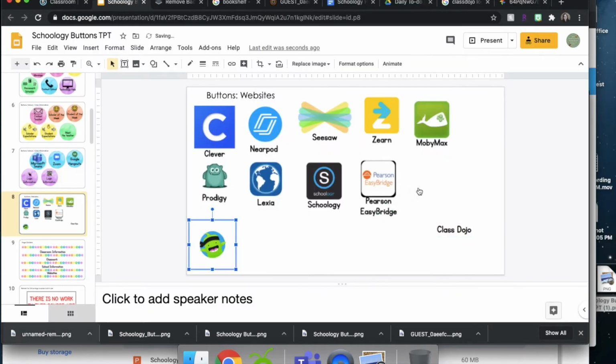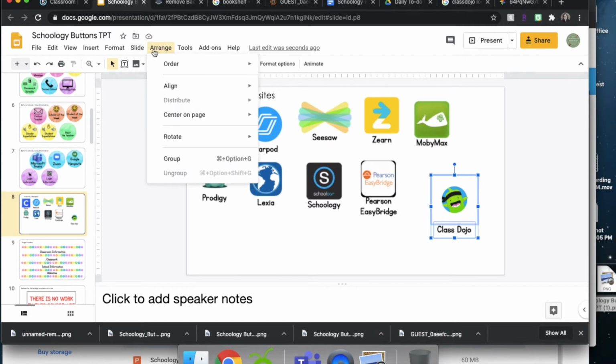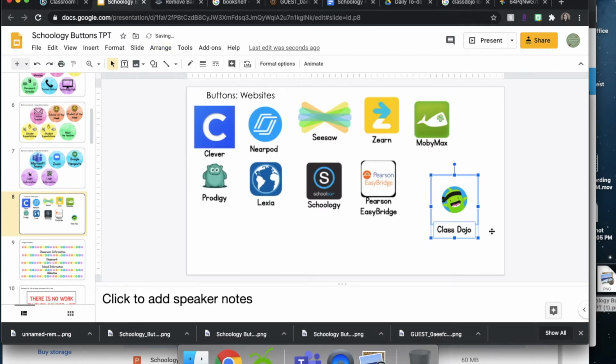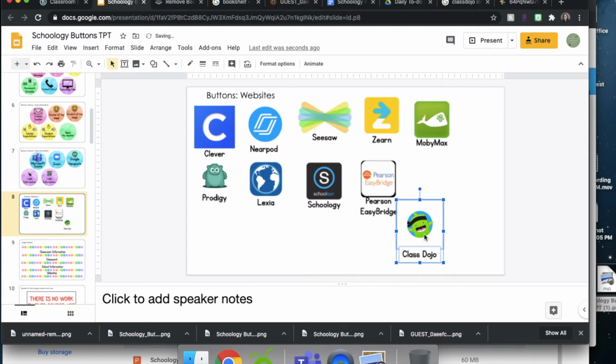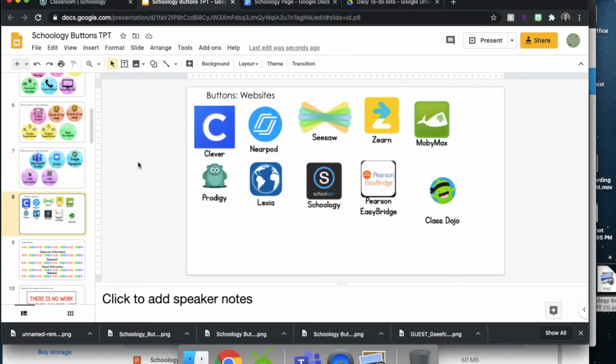Pop over a little Dojo dude. And now we have these together, and I'm going to select both of them so that I can go to Arrange and Group, so that if I move them, they move together. Now we need to build our actual Schoology page.